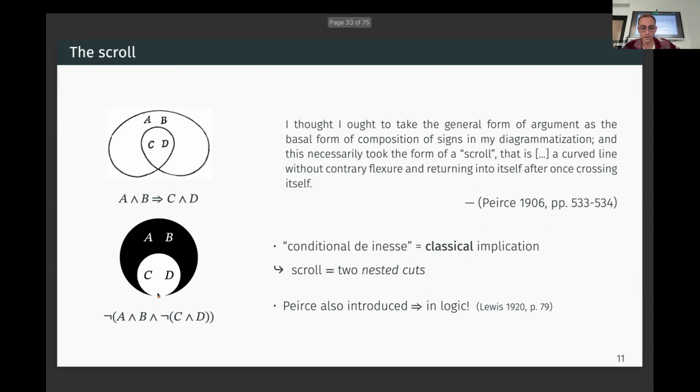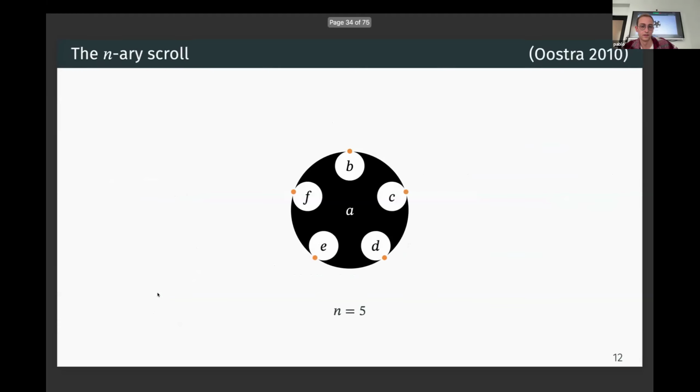Okay. And incidentally, it is Peirce who introduced a dedicated symbol for implication in logic. I think this is not a very well-known fact, but Peirce is one of the first logicians who really got interested in studying the laws of implication. And in particular, maybe you're familiar with Peirce's law in classical logic.